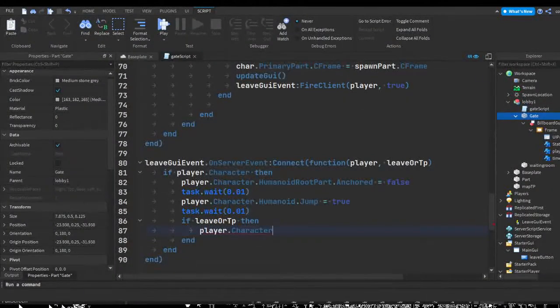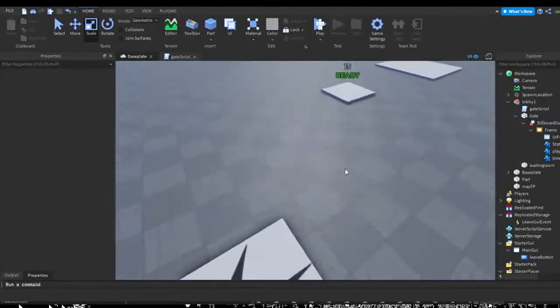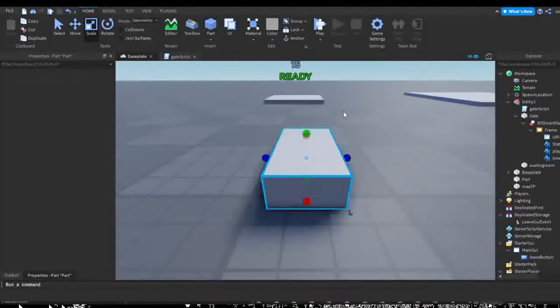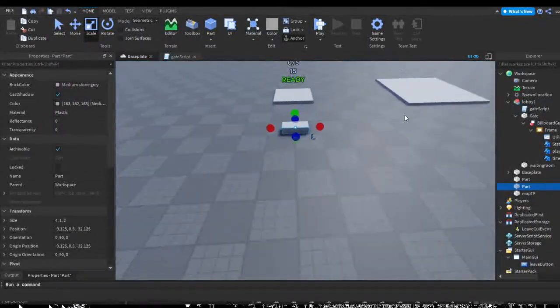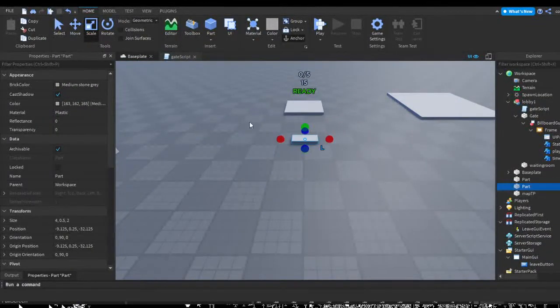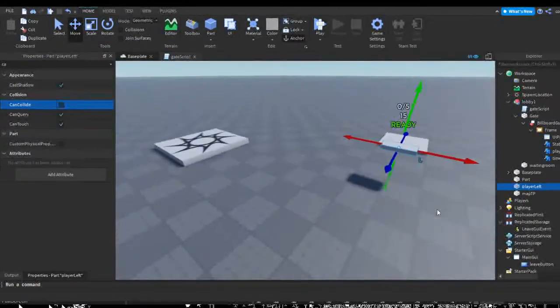player.Character, and we're gonna move the character, or let's just do, actually it's move to, and then game.Workspace dot, we actually have to, so go back to our base plate, let's add a place for the player to be teleported if they leave the lobby. So I'll just make it pretty much in front of the lobby, anchor that. So then I'm just gonna name this part player left. I'm going to make it can collide to false.